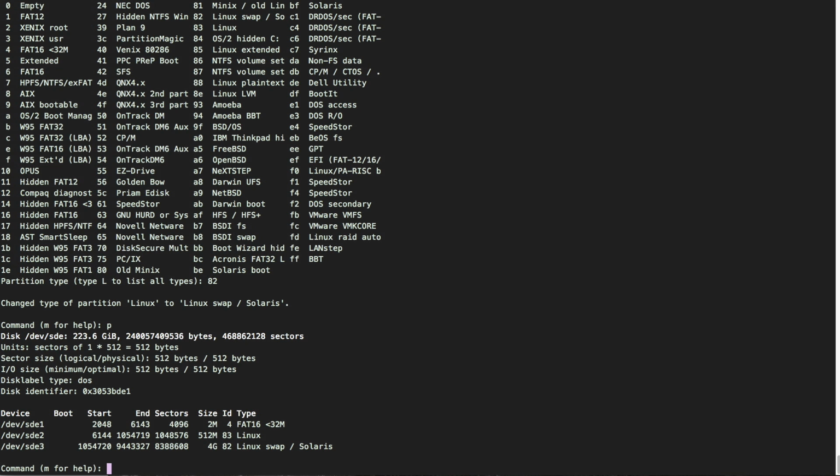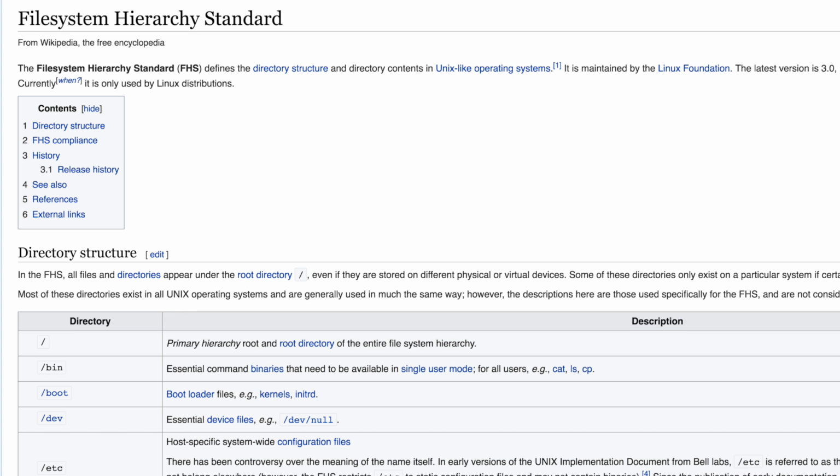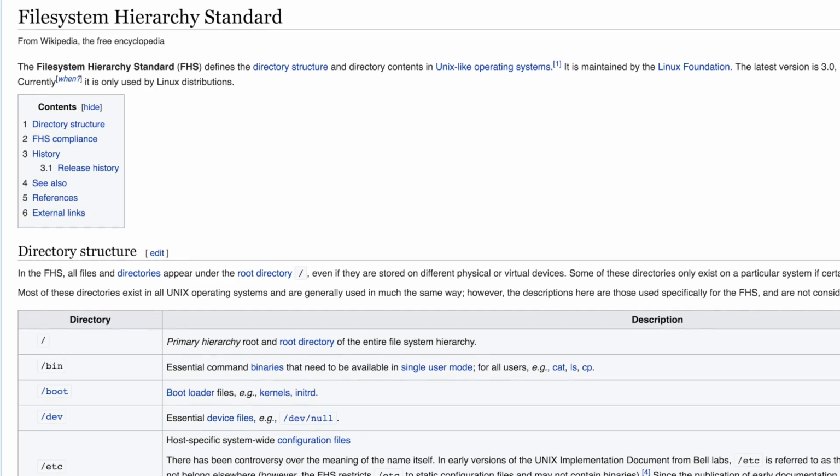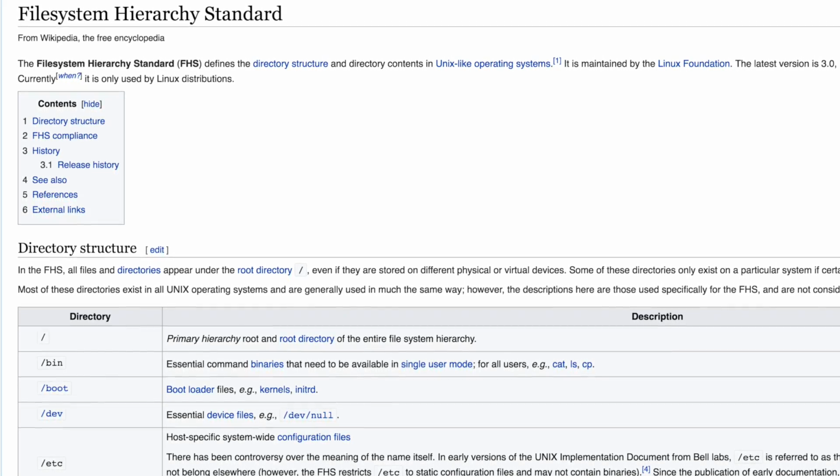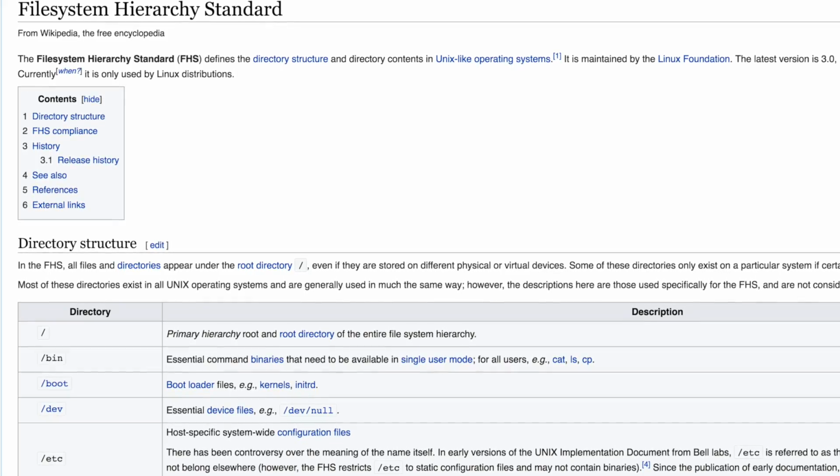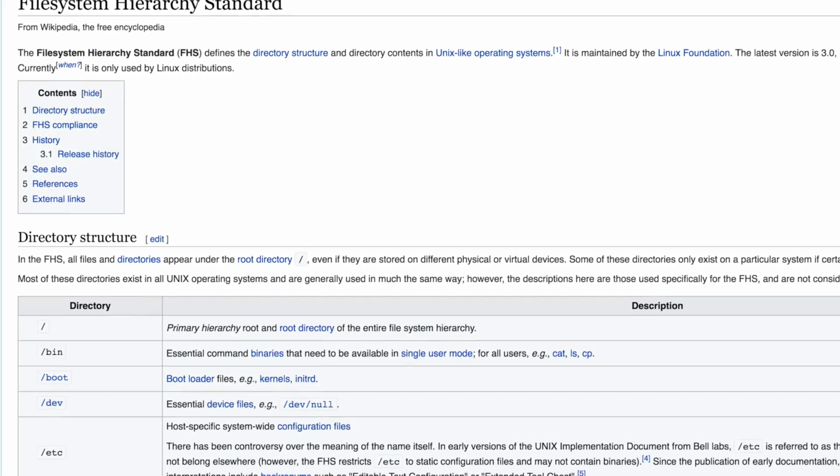So last and certainly not least, we have the root partition. Unlike Windows, where you have a C drive, a D drive, and an E drive, Linux has a root partition where all different files are under. So for instance, your logs, your programs, your home directory, and configuration files are all somewhere under the root file system. And the root file system is just a forward slash, so that's the base directory.